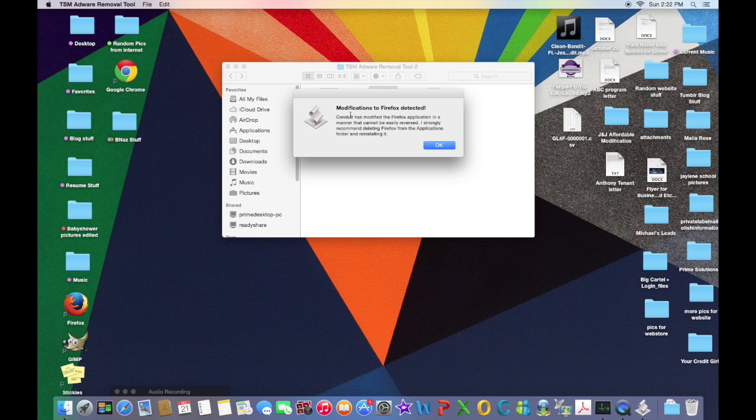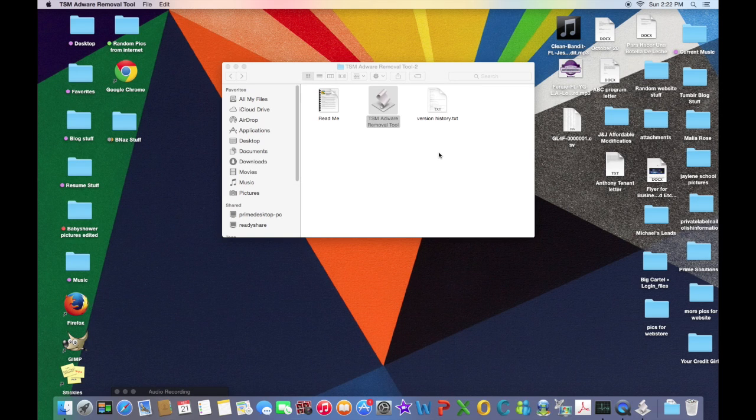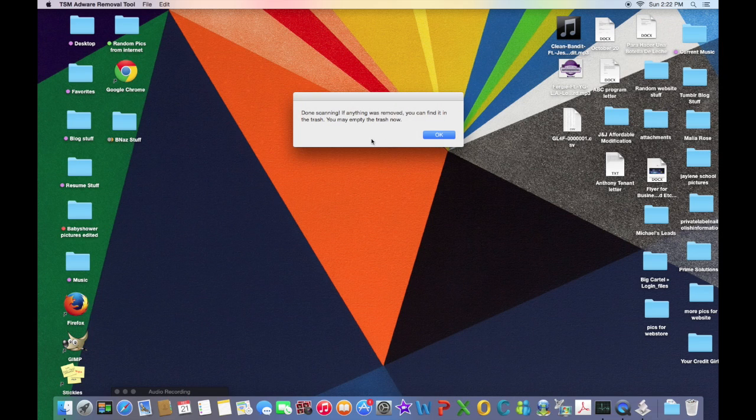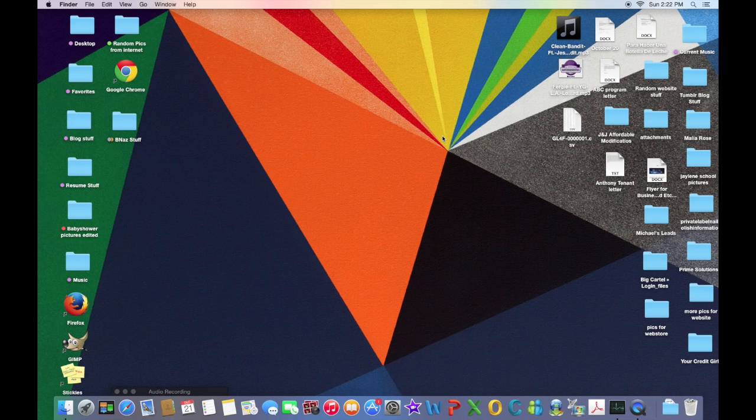So things are going to start popping up. You see how this says this modification to Firefox was detected? So just hit OK. And then it's going to keep running in the background. It'll let you know when it's done. And then once it says done scanning, just hit OK. And that's it for that part.